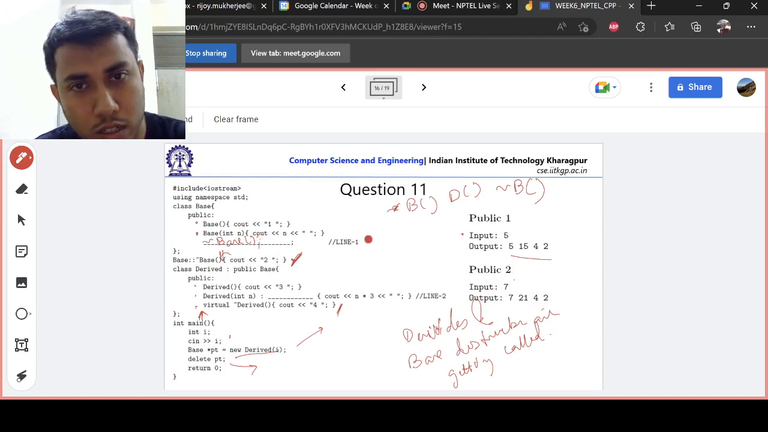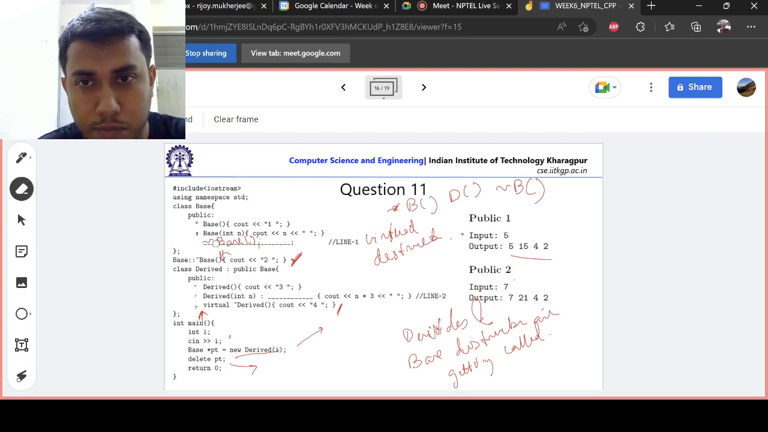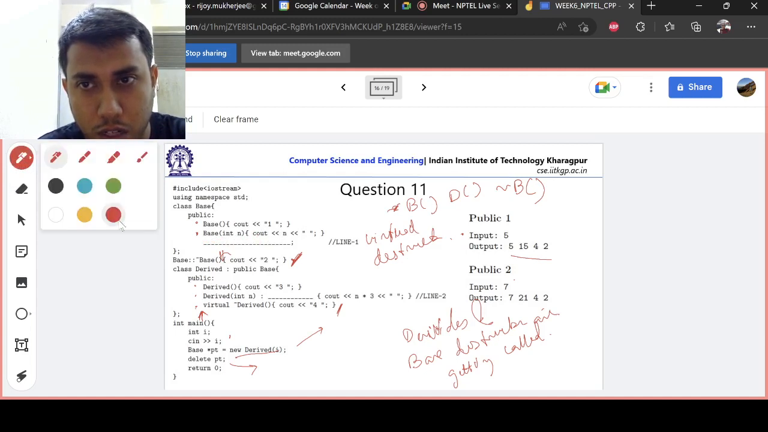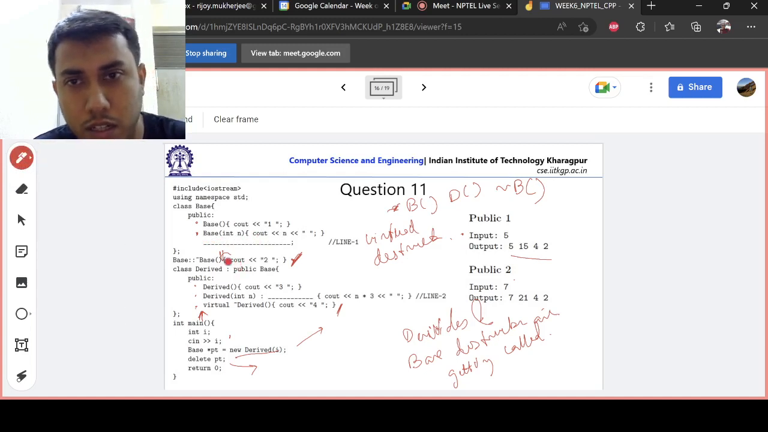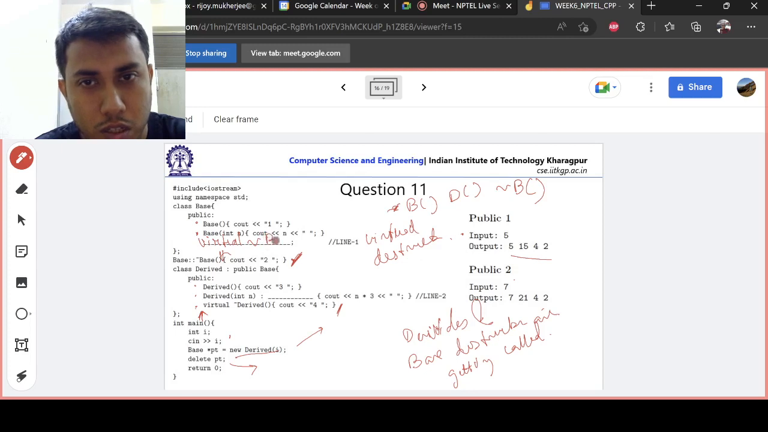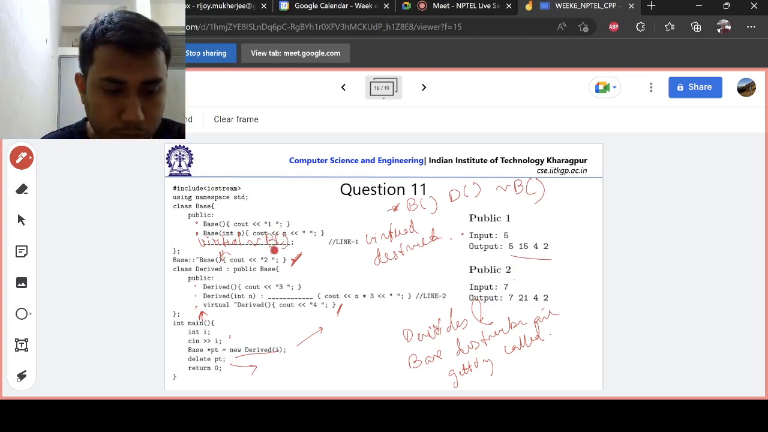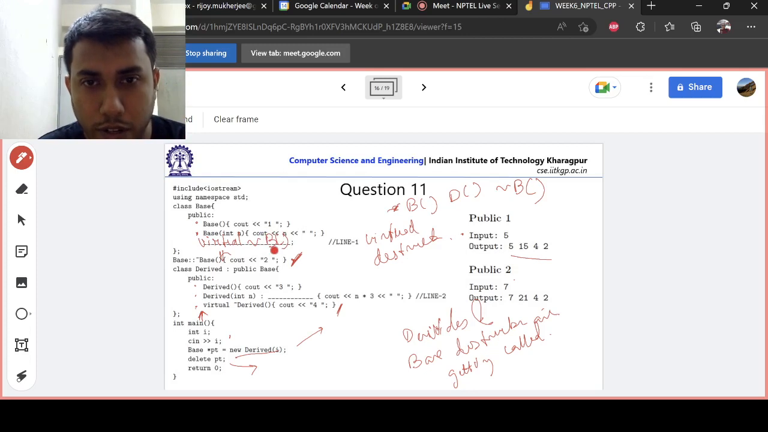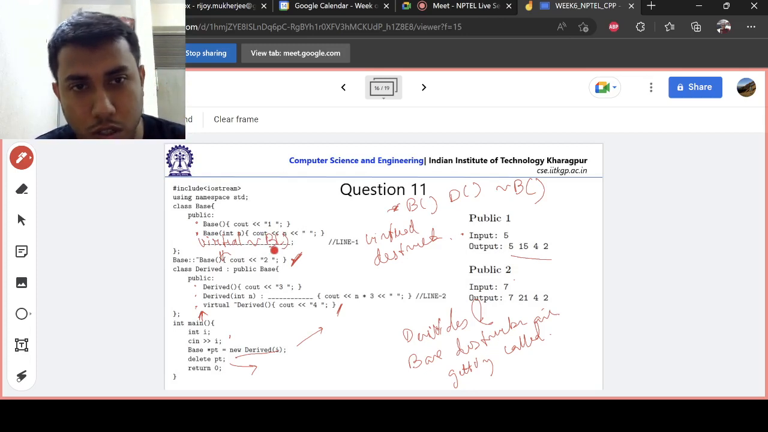We need to use a virtual destructor. So we will make it virtual. Now the next part: printing 4 and 2 is now done.